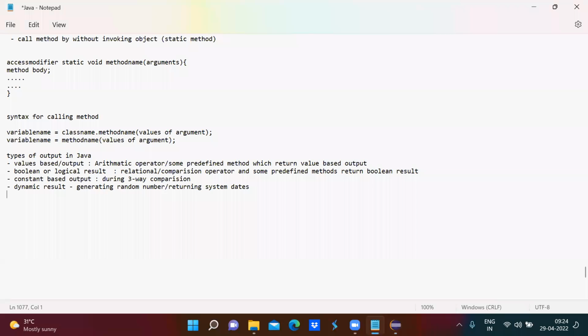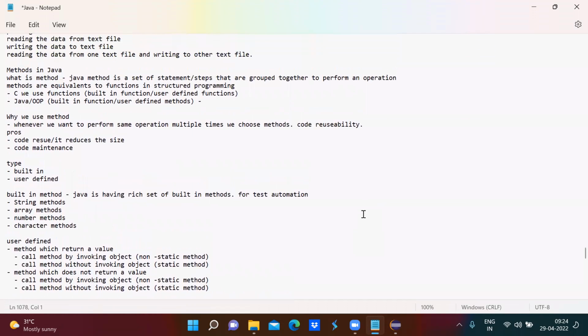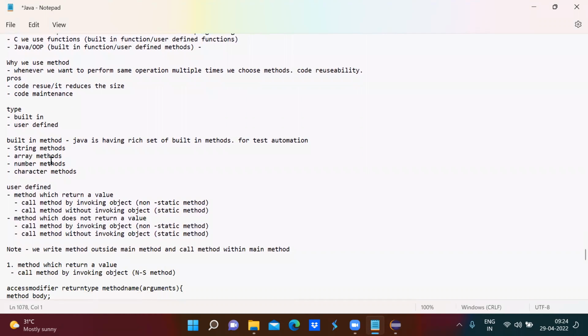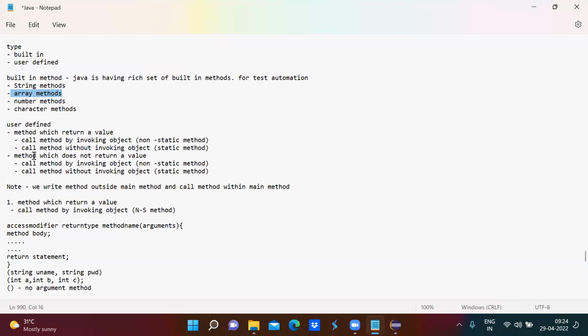Now we will start with the methods. So in methods, we have seen what is the method, basically, why we choose methods, what are the advantages of methods, right? So what are the types of methods we have: built-in method, user-defined method, right? And what all types of built-in methods we have: string method, array method, number method, character method, right?